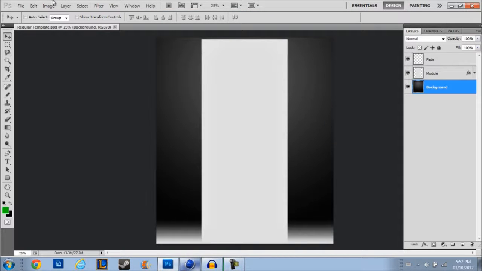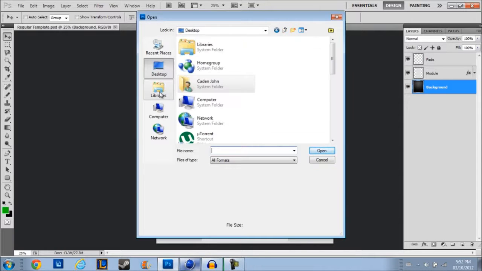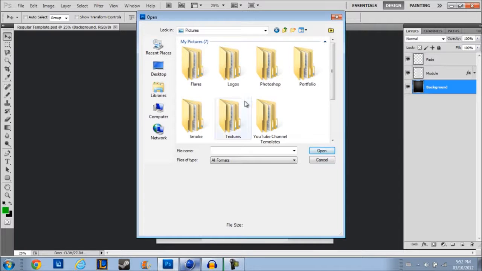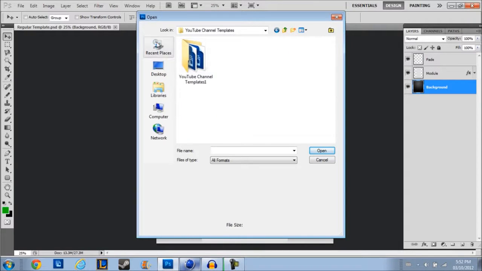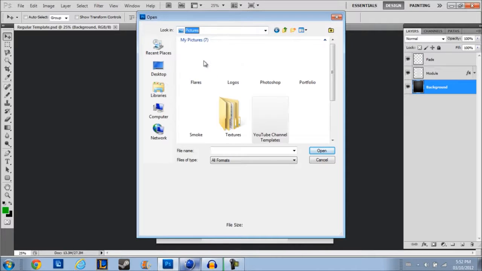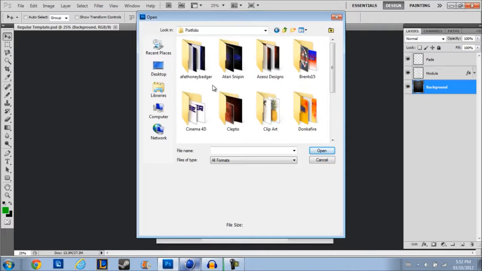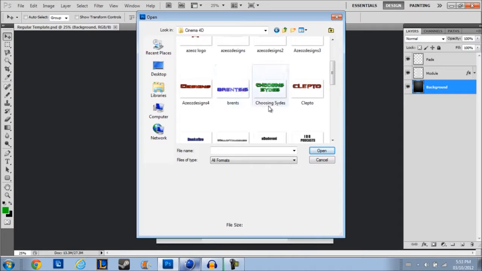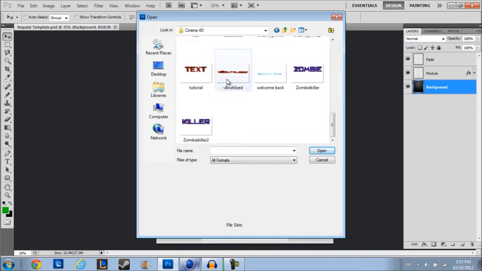Next thing I'm going to do is open up my Cinema 4D text, which I'm going to find in, not YouTube channel templates. Where am I going with this? I'm going to go into my portfolio, cinema, and it's probably close to the bottom. Yep, right there. There we go.